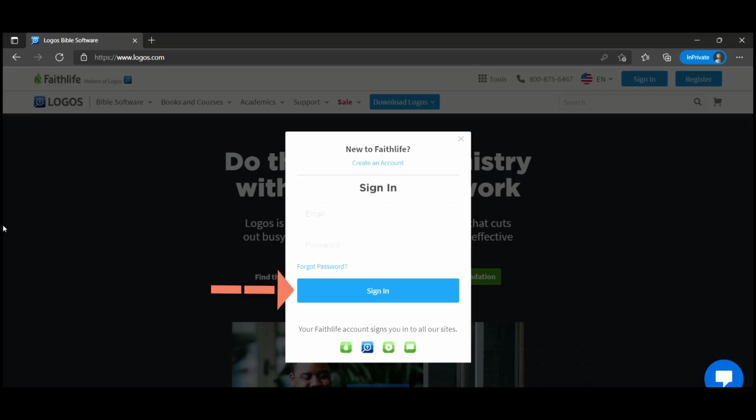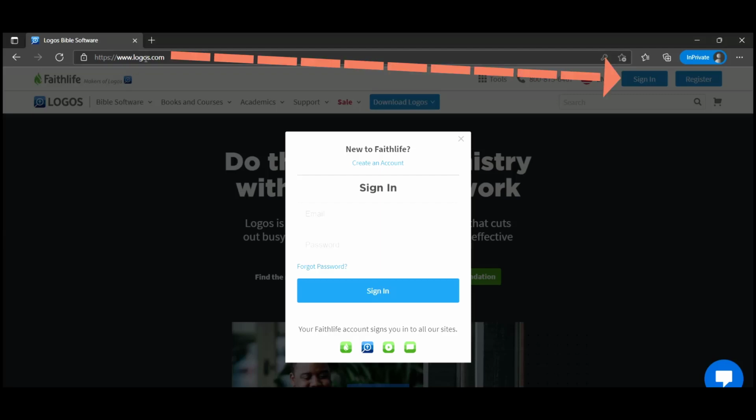So please sign in to your Faithlife account, and please get a Faithlife account if you don't have one, and then come back here. Again, we're at logos.com, and instead of hitting the register button like we did last time when we made a new account, we are clicking on the sign in button, and it's taking us here, and we are going to sign in.